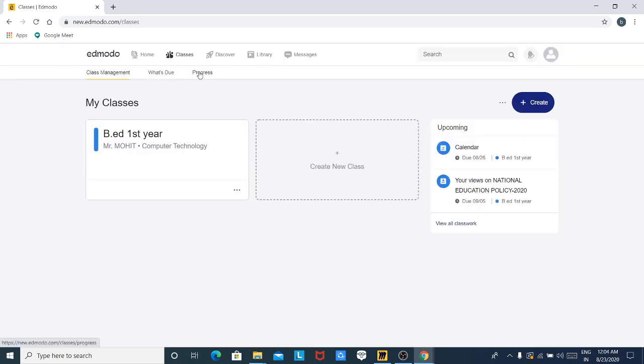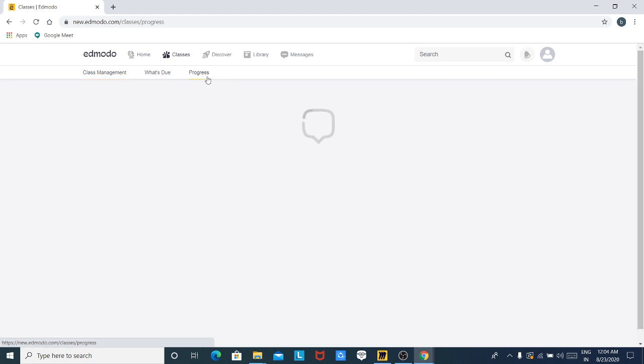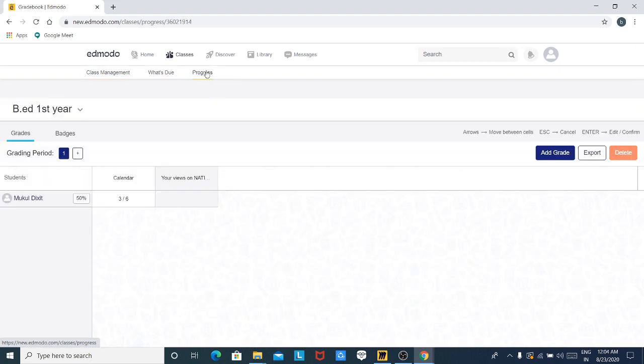In class, you can check your students' progress. For that, click on the Progress button. The Progress button shows your grading. So the assignment or the quiz I just posted was answered by only one student. So this is the grading page of my student. In Edmodo, we learned how to create a class, how to create an assignment in the class, how to create a quiz in the class, and now how to grade. So here you can see that when we clicked on progress, there is Mukul Dikshit who has just answered our quiz. You have to click on add grade.